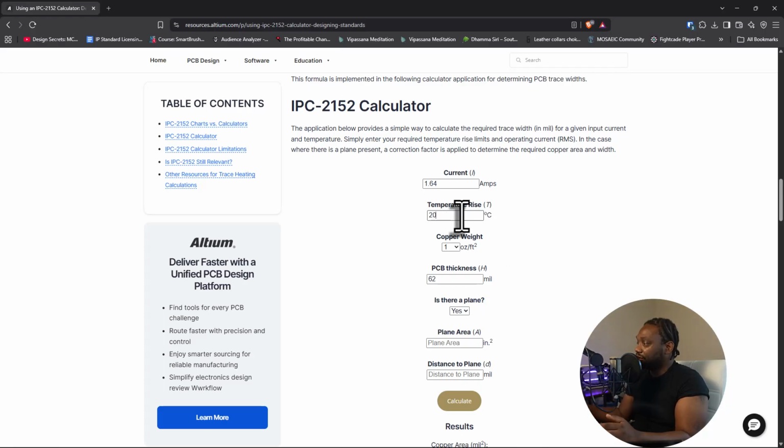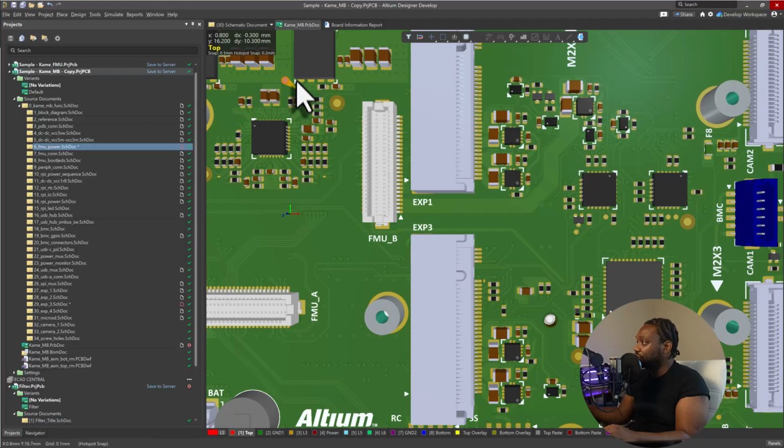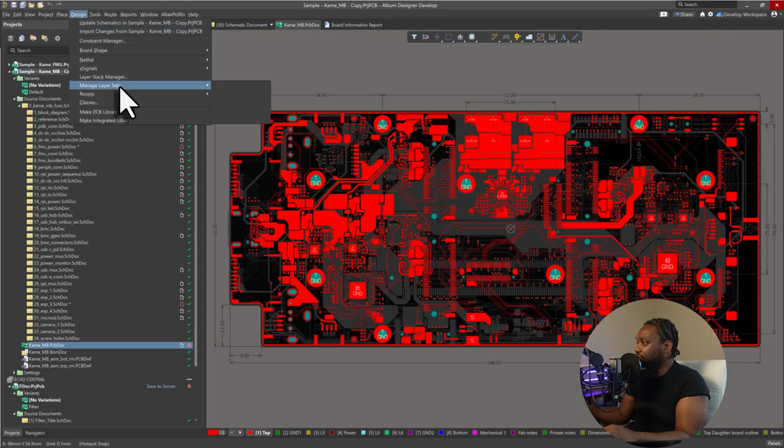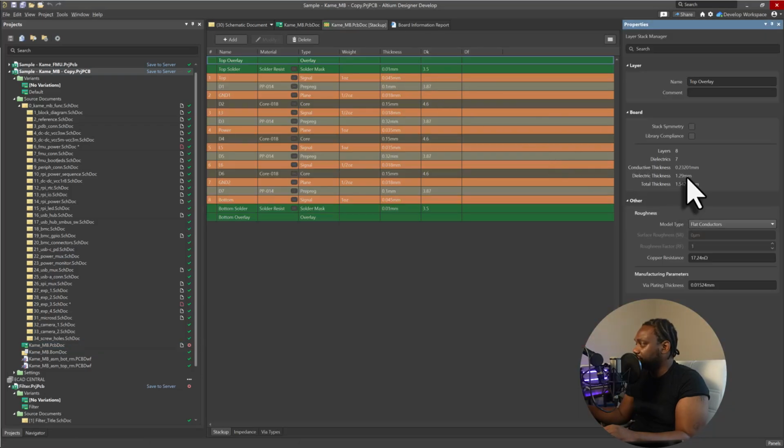So let's say we only allow up to 20 degrees rise in centigrade and the PCB thickness is 62 mil. Where would we get this? Well, you would have your standard PCB stack ups from your fabricators, get their typical board thicknesses, but size it to whatever makes sense for you. Just to double check, you can go to your board design, then go to design, layer stack manager, and it'll show the total thickness here, 54201 millimeters.